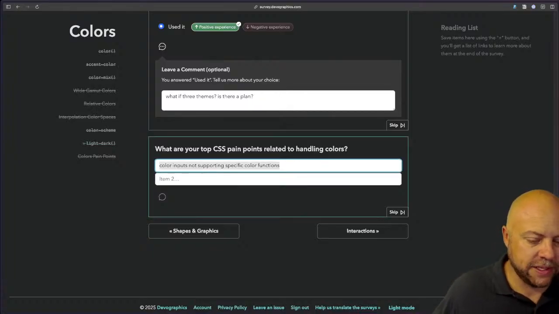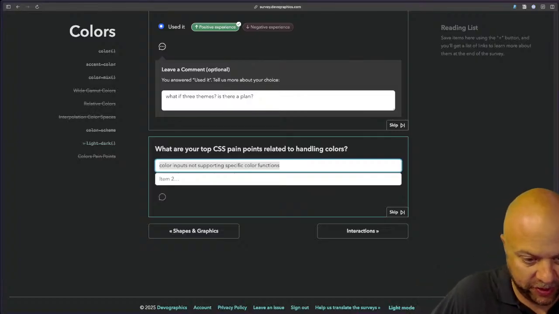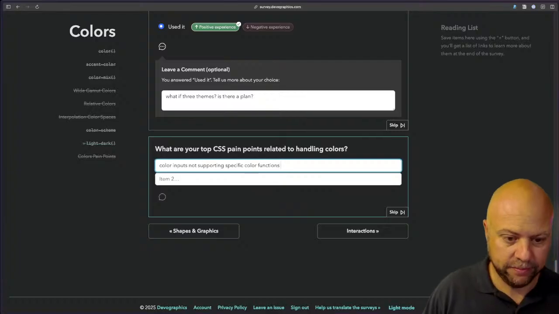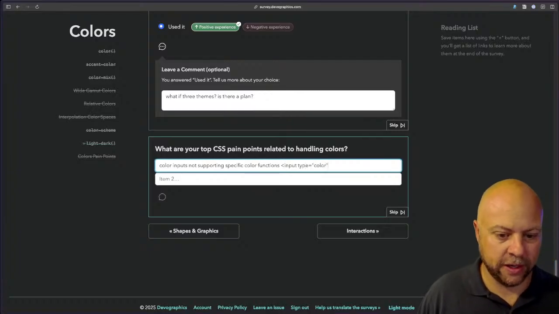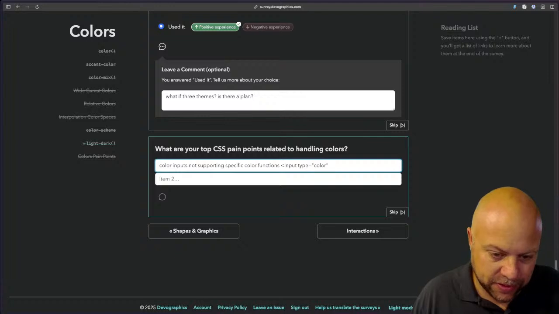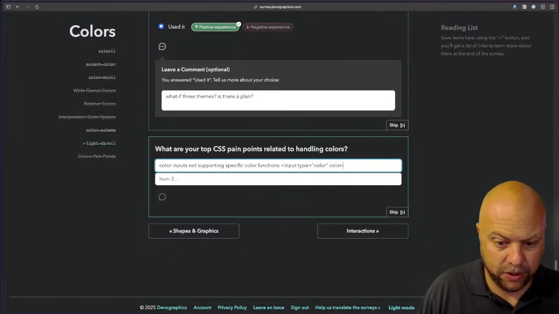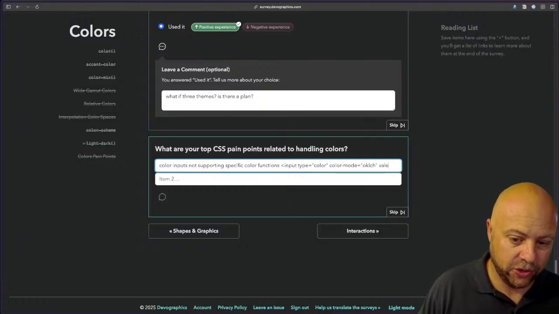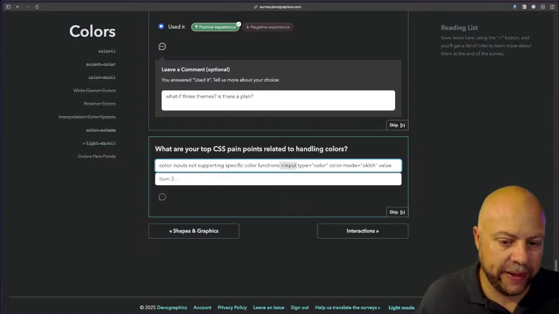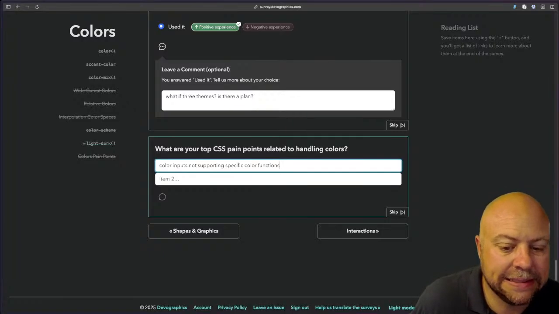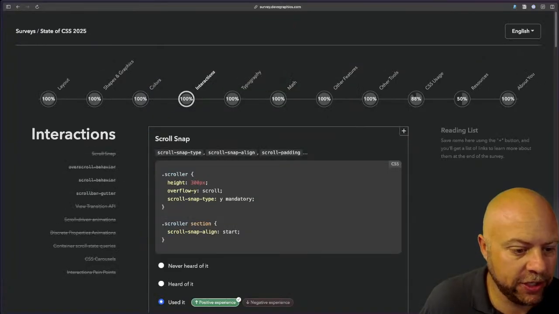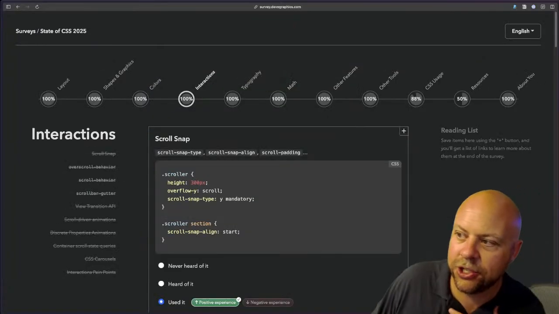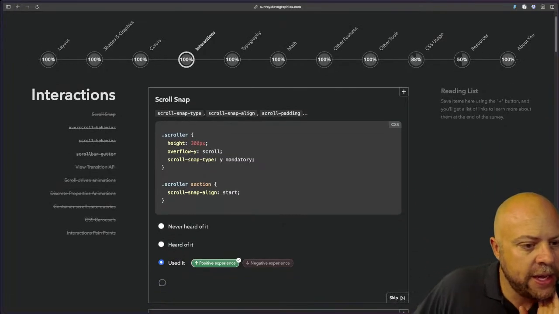Yeah, and I put color as a specific pain point that they were asking for. I put color inputs not supporting specific color functions. Wouldn't that be nice, to write input type equals color and then pass it some kind of information like color mode equals OKLCH or something, and then when the value comes off of it, it would be in that particular color space. I think that sure would be nice. Apple seems to be leading the charge there. Pretty cool. Let's do one more section and then call it for today, I think.